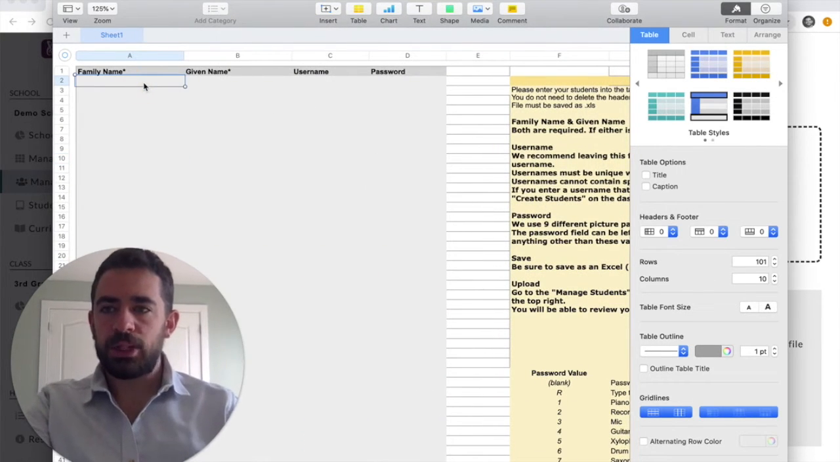One of the key details to note is you've got your family name first and then given name second, which is the way that most rostering programs will handle your student information. So it should be easy to copy and paste over. Username and password are optional. So let me start to show what this looks like.